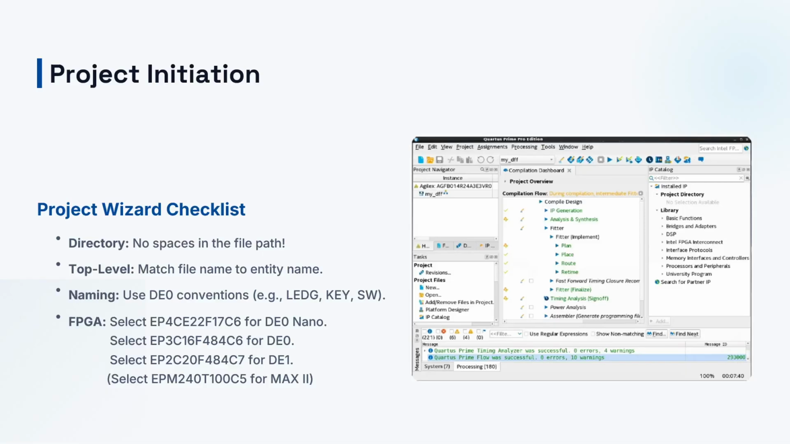When you launch the new project wizard, pay attention to your folder paths. Quartus hates spaces or special characters in the folder names. Use underscores instead of spaces. Also, the name of your top-level VHDL entity must match your project name exactly.